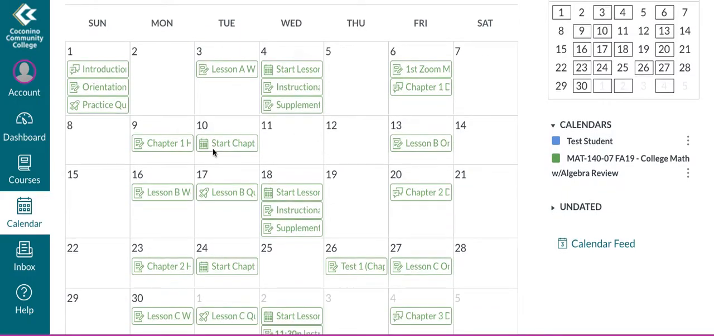As you can see, it shows you what you're supposed to be working on each day. This tells you that the lesson A group work is due that day. This says to start lesson B. It doesn't mean anything's due that day. It's just telling you this is what you're supposed to do that day. And then these are the things that are due with that. And then this is when the first Zoom meeting is due. And you can see all the different things you'll be doing.